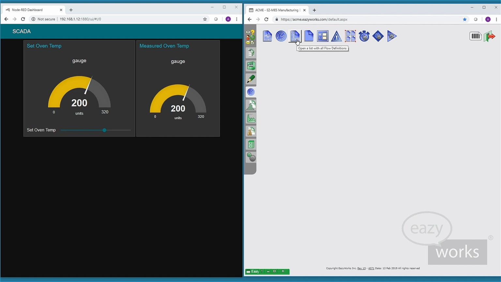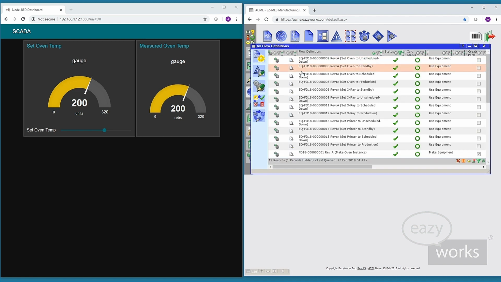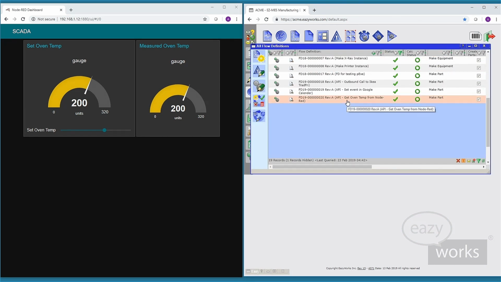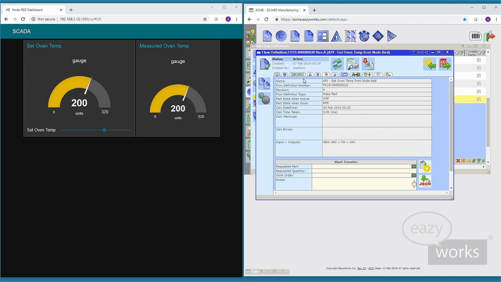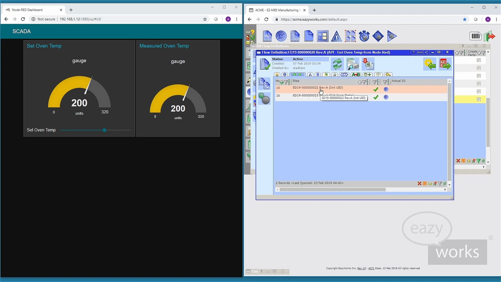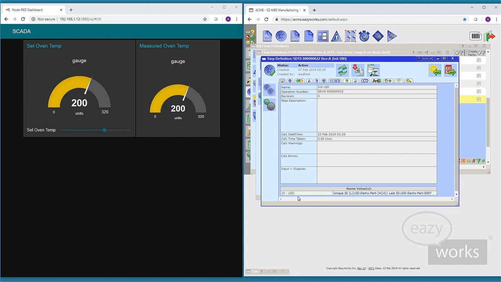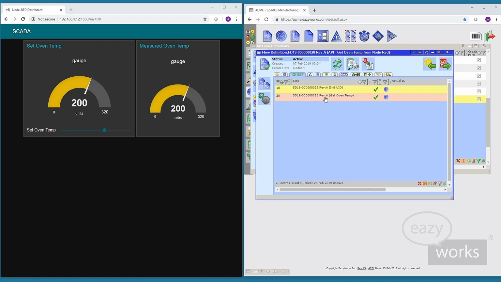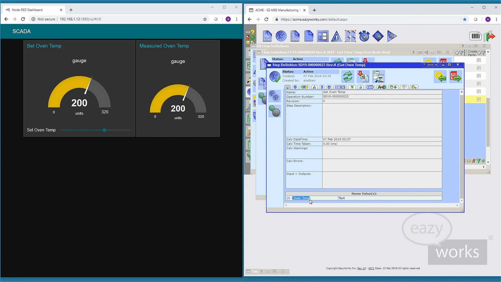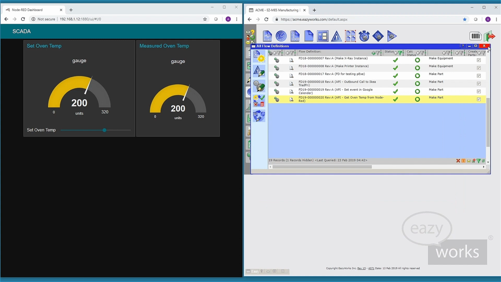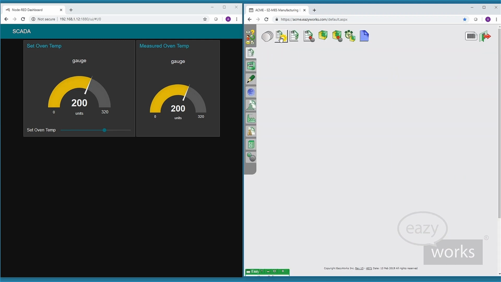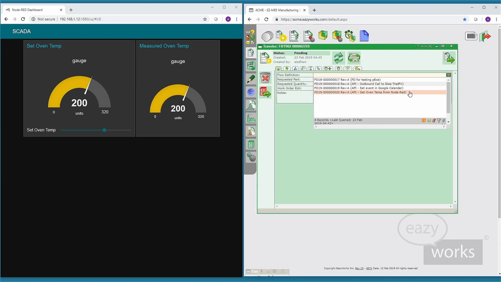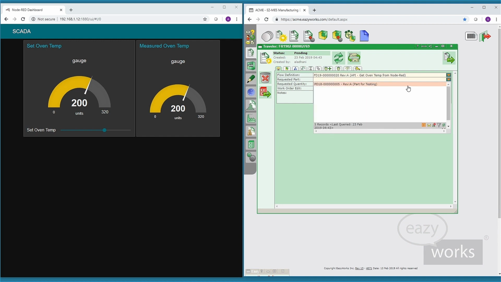Production processes are described in EZ-MES with flows and steps. For this demo, a simple flow is used, which contains only two steps. The first step creates a traveler identifier and assigns a unique identifier to the part. The second and final step captures the actual oven temperature and stores it in EZ-MES. This flow is executed in EZ-MES by starting a new traveler.